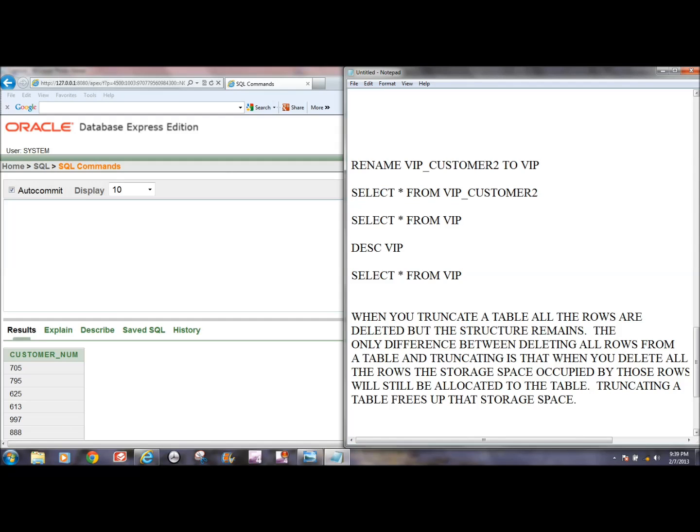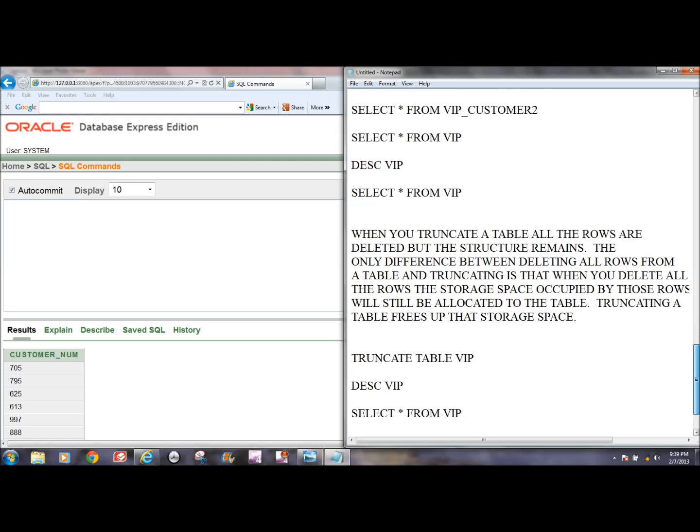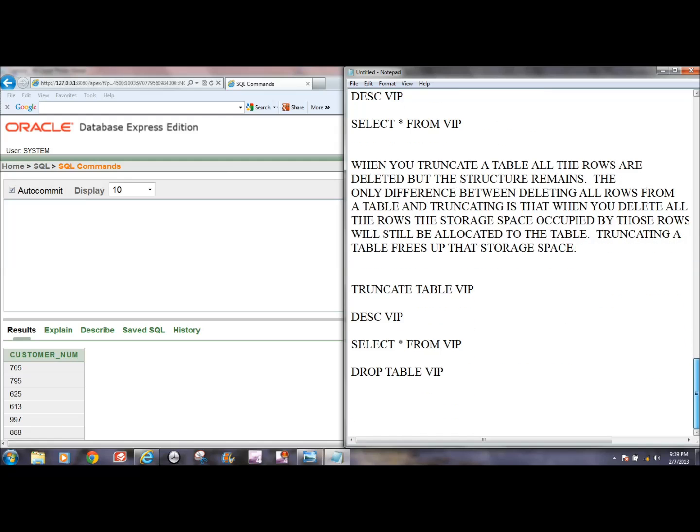Now, in the past, you were shown how to delete all the rows from a table. That's not always a good idea. When you truncate a table, all the rows are deleted, but the structure remains. The only difference between deleting all rows from a table and truncating is that when you delete all the rows, the storage space occupied by those rows will still be allocated to that table. Truncating a table frees up that storage space.